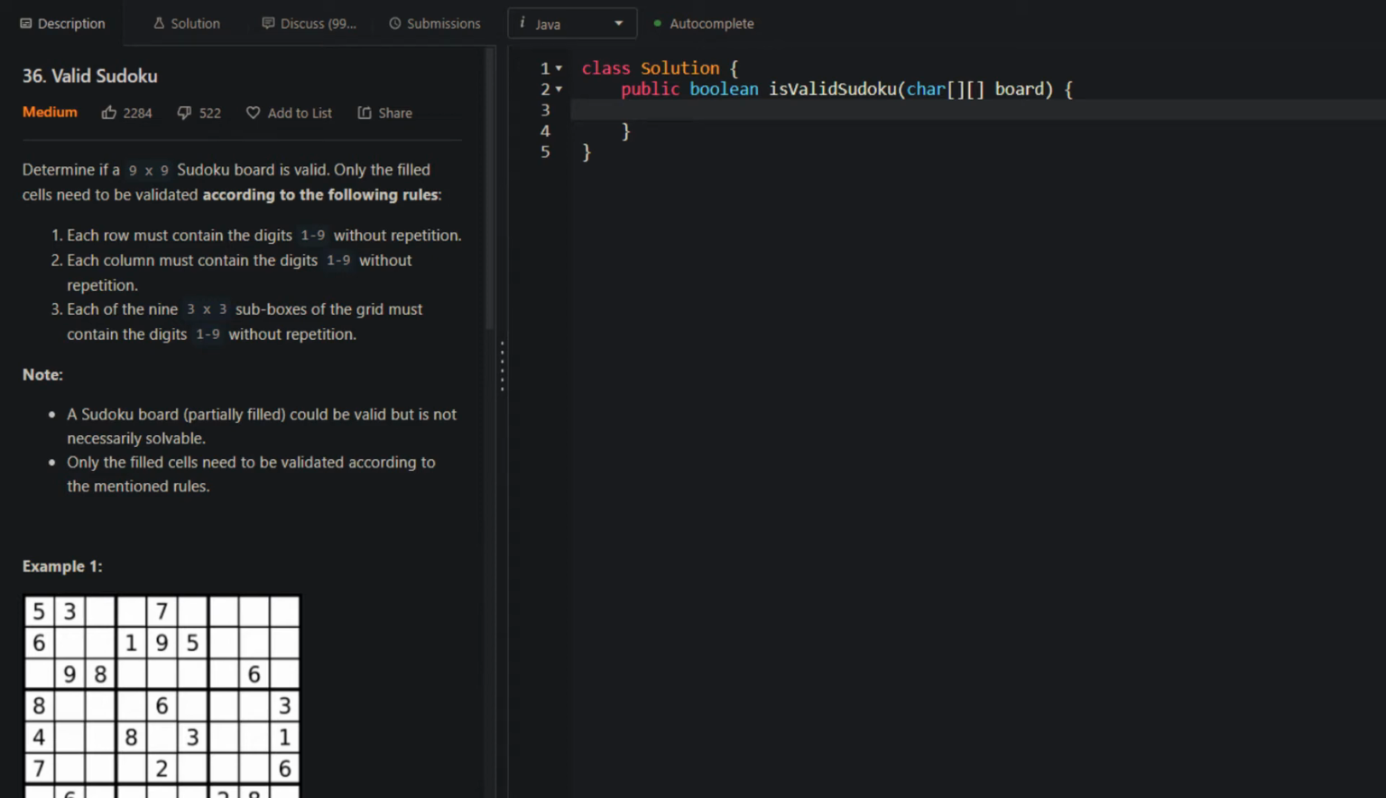So today we're going to solve LeetCode 36, valid Sudoku. Now this is a very famous interview question. It's also a medium question, and it's a fun one. So this question gives you a 2D board, a Sudoku board, a 9x9 grid containing 81 cells, and you should determine whether that Sudoku board is valid according to some rules.